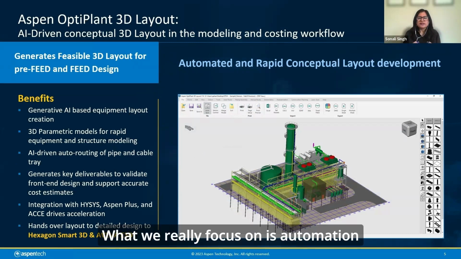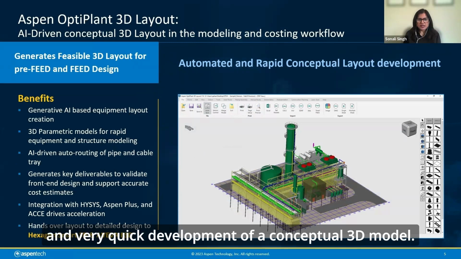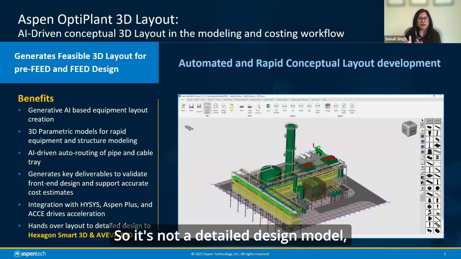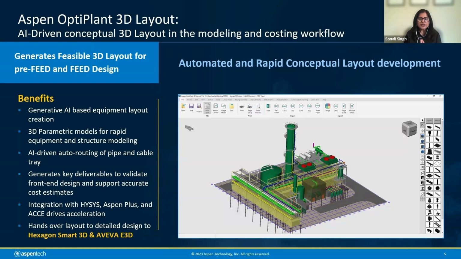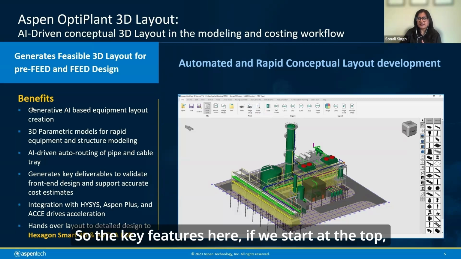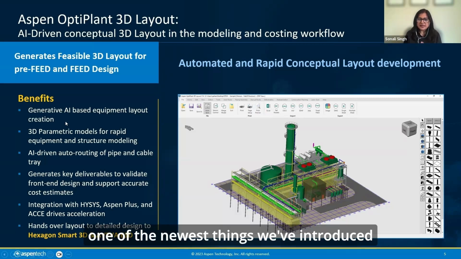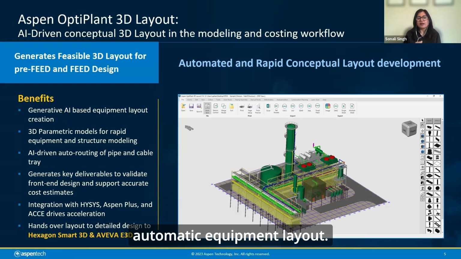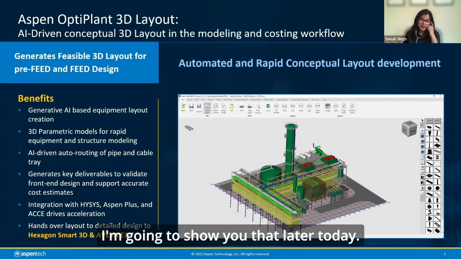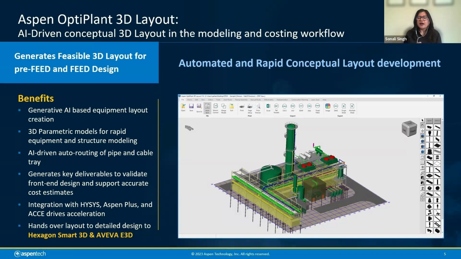What we really focus on is automation and very quick development of a conceptual 3D model. So it's not a detailed design model. It is a conceptual 3D model. So the key features here, if we start at the top, one of the newest things we've introduced that we're excited about is an AI-based automatic equipment layout. This is 3D equipment layout. I'm going to show you that later today.